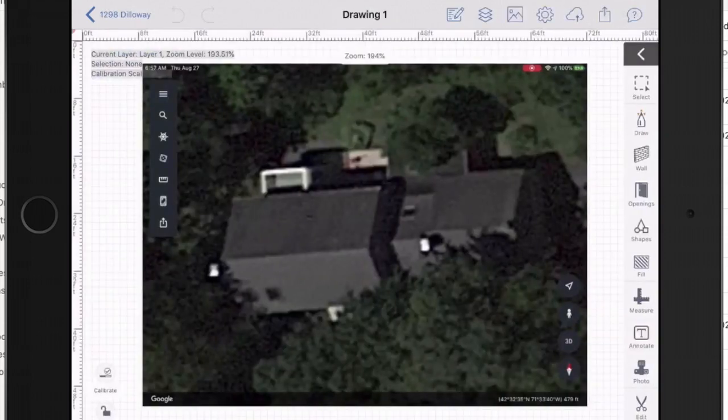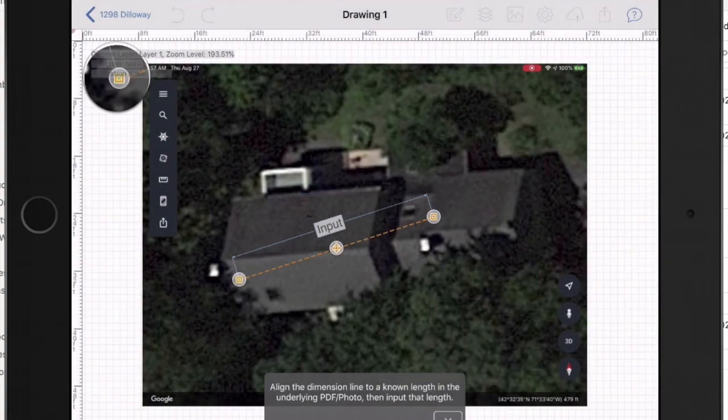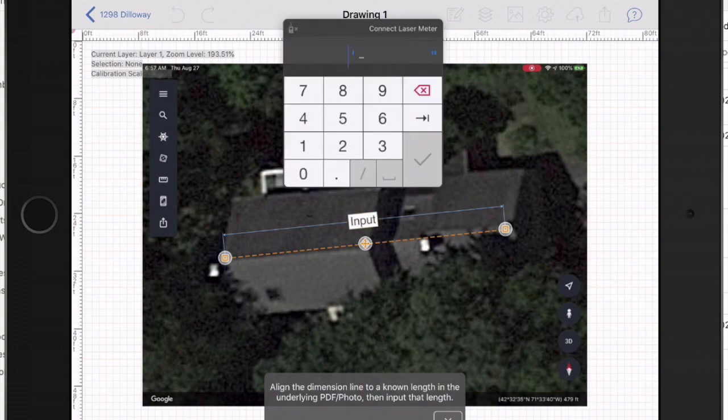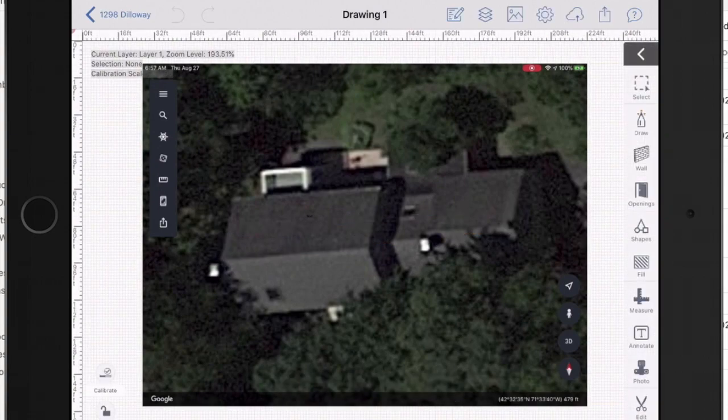Open this guy up, and I want to calibrate it because I know how wide that thing is. So I'm going to drop on this calibration piece and calibrate it. Say this is 125 feet long. Do that. And as you can see, these things have changed across the top to match that calibration. So that's fine. I do my work here.